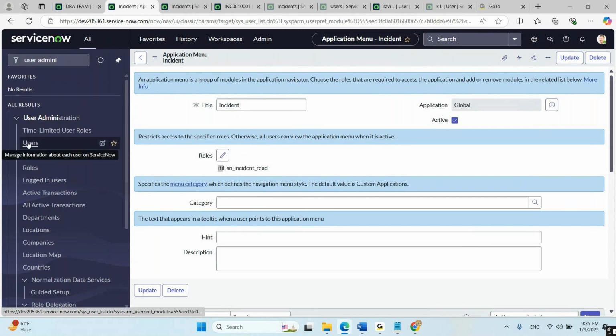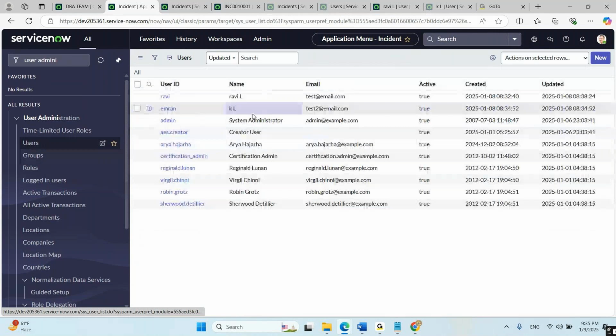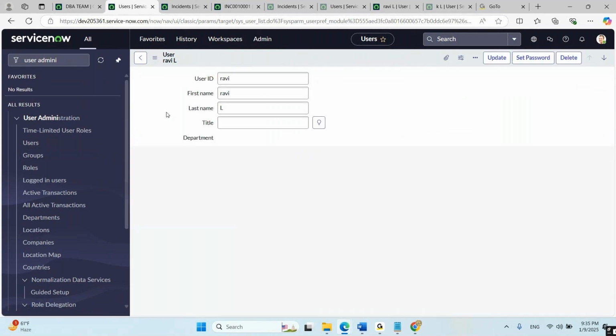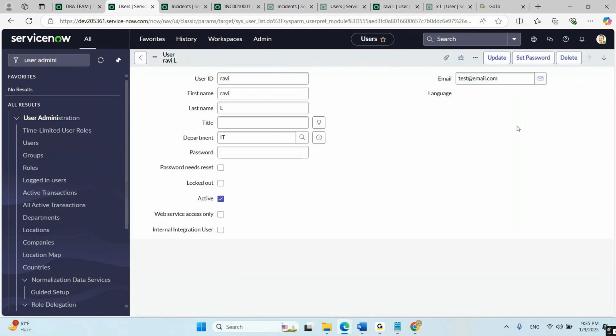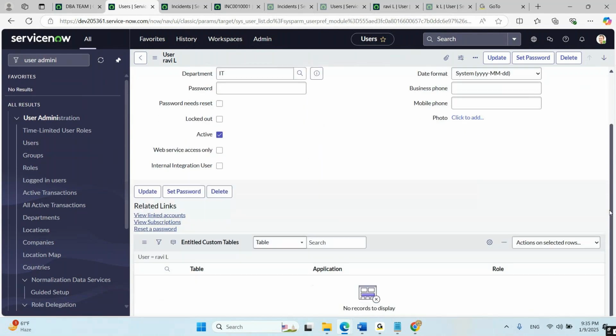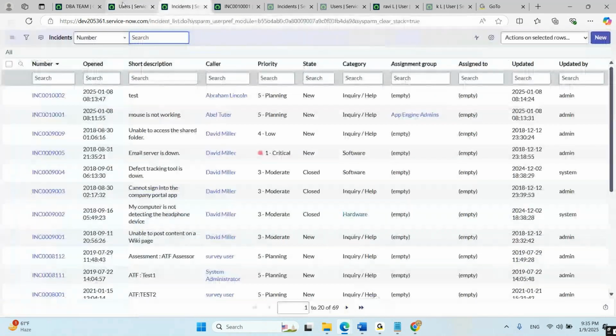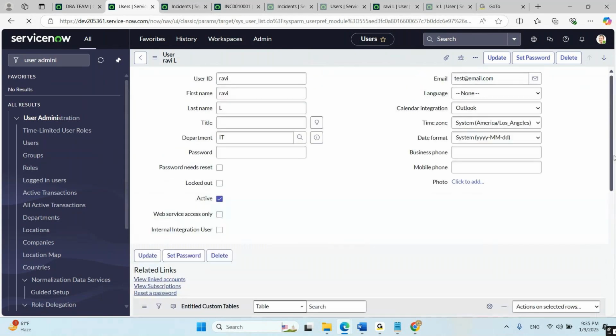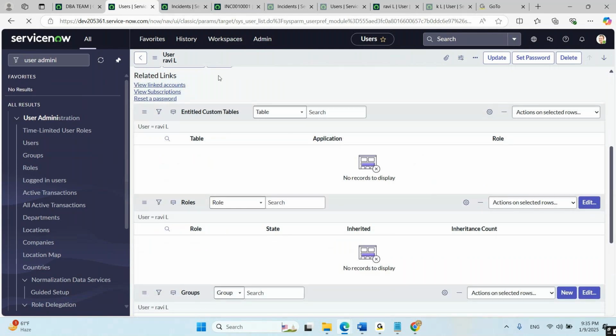Obviously you will get the profiles of all users who are in ServiceNow, and you can open this Ravi Kumar or Ravi L profile. So this is Ravi L profile. Okay. So inside this Ravi L, let the page open. It is not open completely. Now it's open.